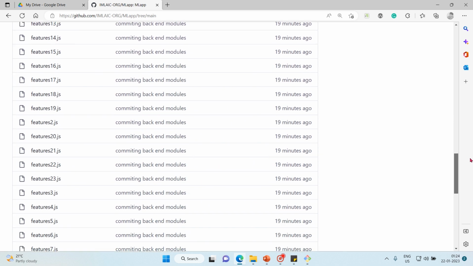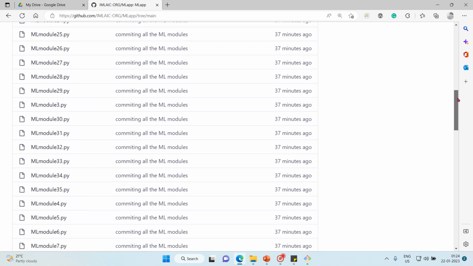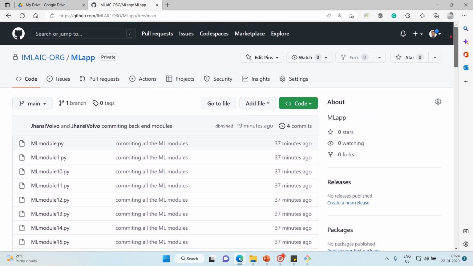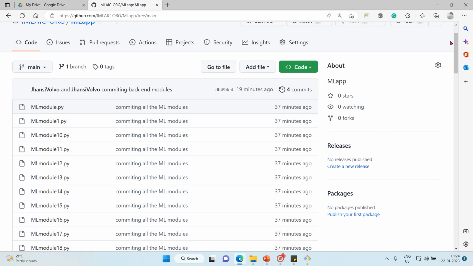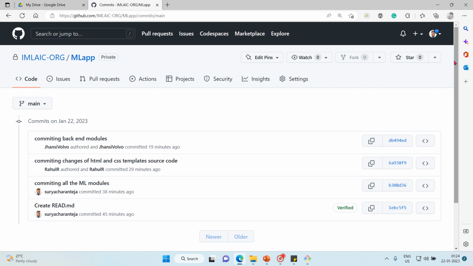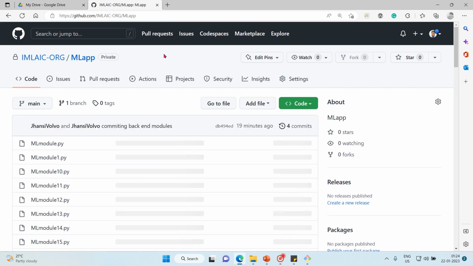He found that all the modules from front end, back end, and ML were successfully integrated without errors, and you can also see the number of commits which were made, the commit history also. So Jansi has committed the backend modules, Rahul has committed front end modules, and Charan has committed ML modules.